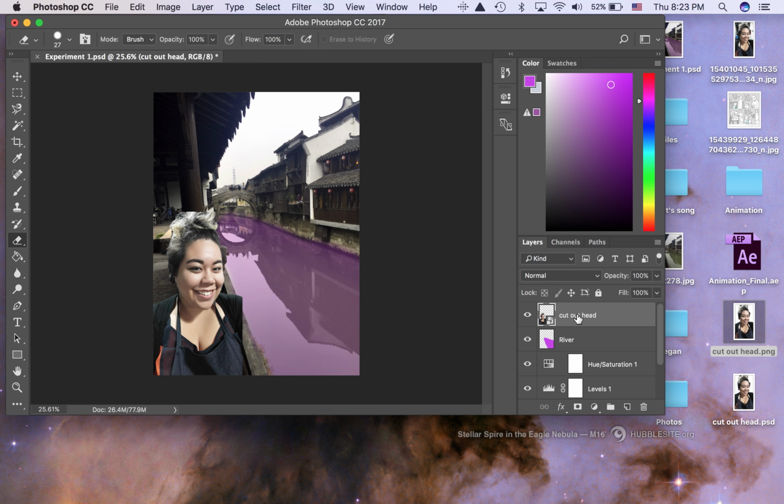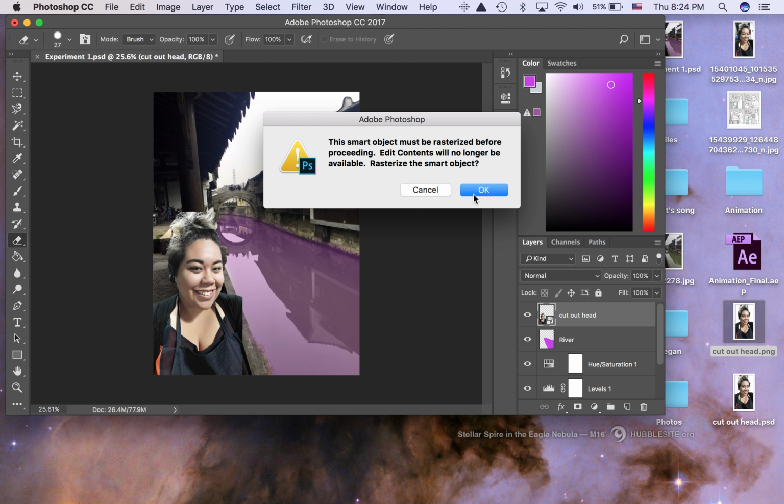Now you want to also make sure that this is on the top layer, because once again, if this is under, you can see how this now overlaps here. And since I put these under the hue and saturation and levels layers, now those adjustments also affect the photo of my face. Now, one thing I forgot to do before I exported this image was, first you're going to want to change the layer from being a smart object and rasterize it. So you're going to hit OK.